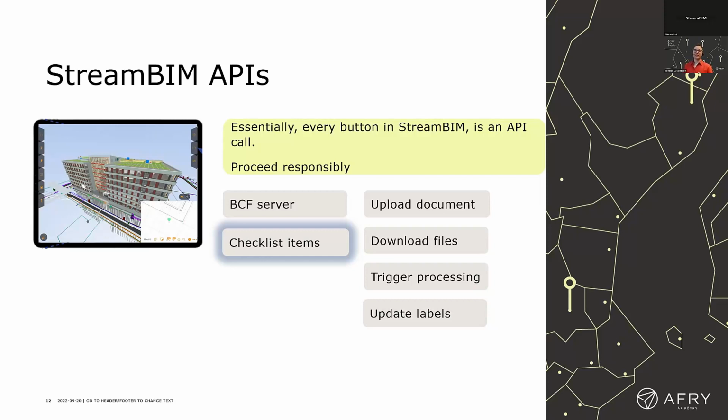And I think one thing that people are sleeping on when using StreamBIM APIs is that you can actually set checklist items in StreamBIM using the API, which is basically an input data field for IFC files in the cloud, which is pretty cool in itself. But please proceed responsibly.